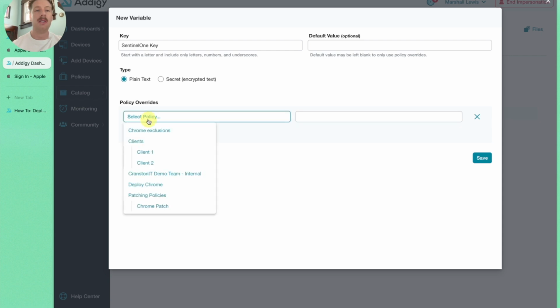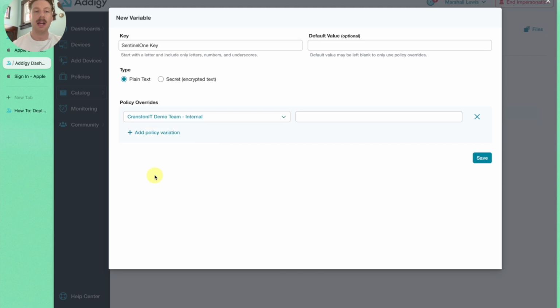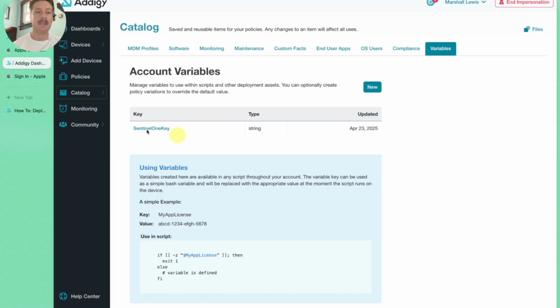We're going to add a policy variation and say that I want this customer, the Cranston IT demo team, to have the fake Sentinel license key of ABCD. You'd then be able to add the license keys for all of your different customers in there, depending on how you're pushing it out. Once you have all of that in there, you can tap save, and you can now see that we have our SentinelOne license key variable in there.